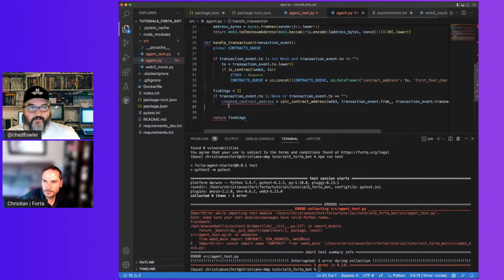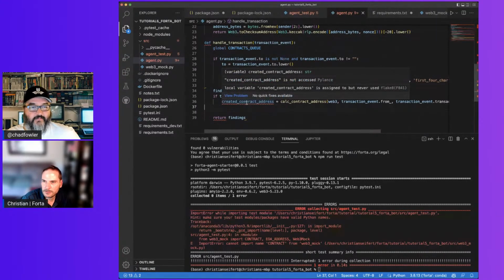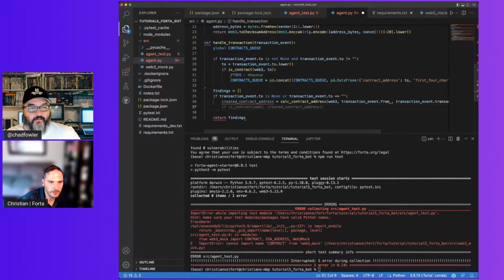Okay, so we're back down here. Okay, so it's just we're not using it. Yeah, we're about to use it. Okay, so we got our contract address. It is lowercase, and so now basically what we would need to do is look in our contracts queue to see whether the first four characters and the last four characters matched.